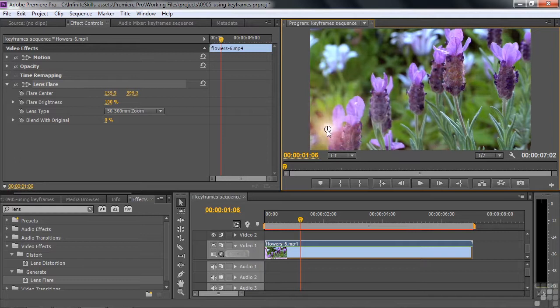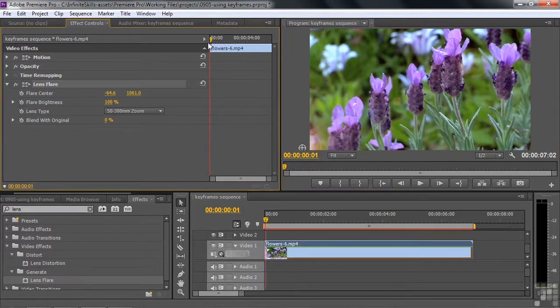I'm going to drag this thing off the edge of the screen there like that. You can still see the target. I'm going to put the current time indicator to the beginning here. And I want to keyframe the lens flare center and the flare brightness. So I turn on keyframes, toggle the animation switches on. We've now said this position is the first value for here, and that brightness is the brightness there. I'm going to drop the brightness down a little bit so it's not quite so bright.